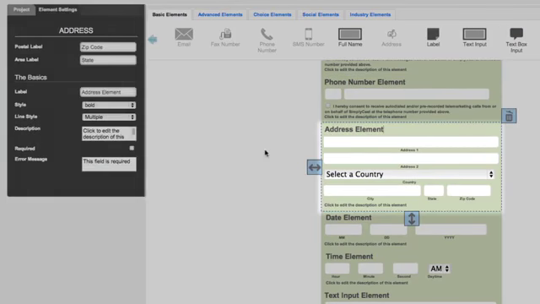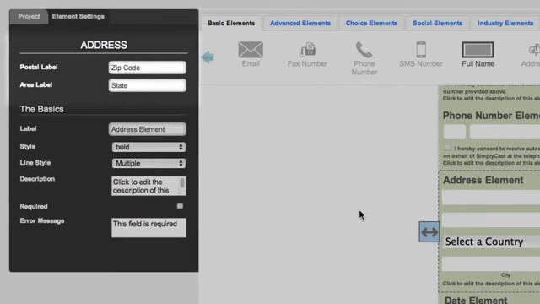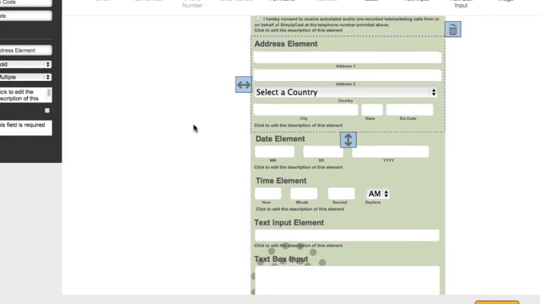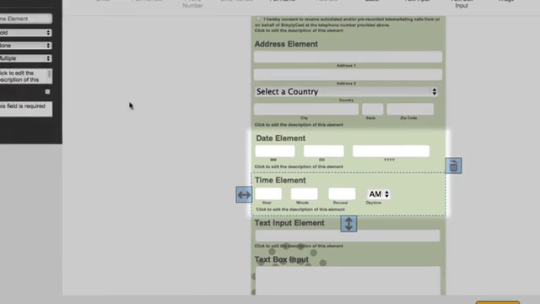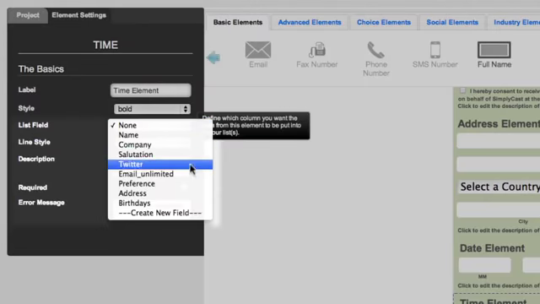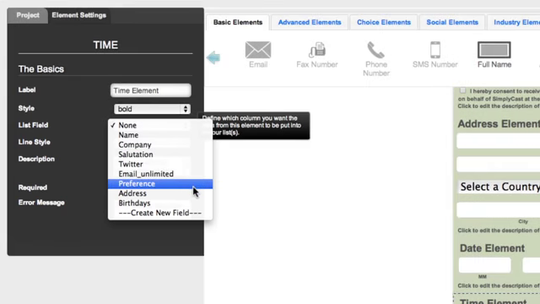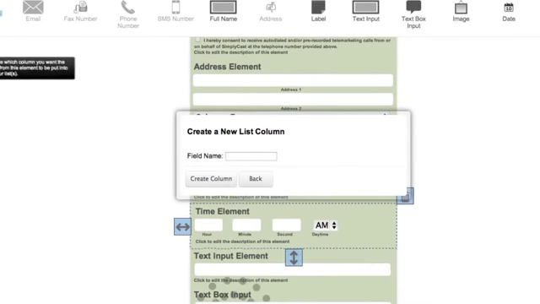The address element lets you rename the postal and area labels. The date and time elements have a list field option, so you can select what list column the data from this element will be entered into. If the column you need doesn't already exist on a list, you can create a new one.